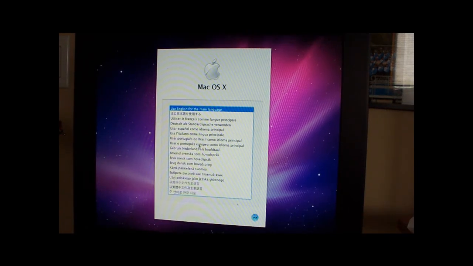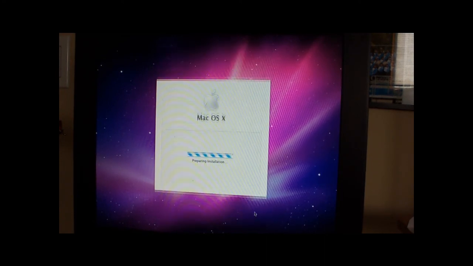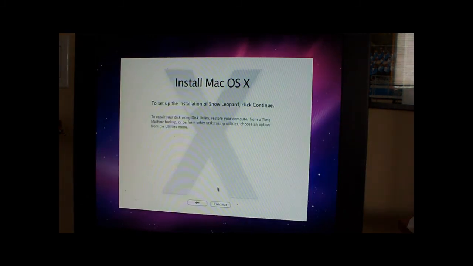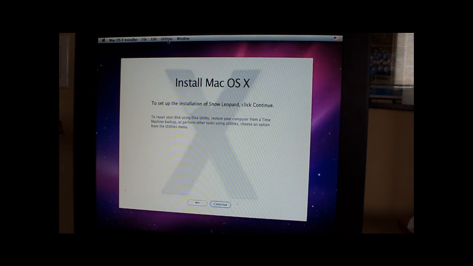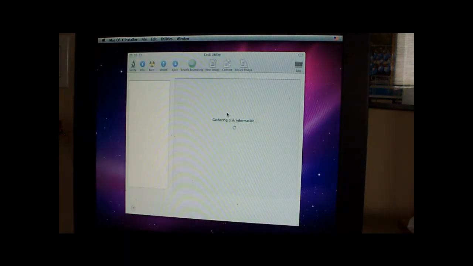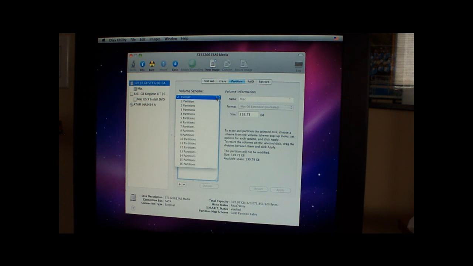Alright, so now we're back in the installer, or well, we are in the installer, and I speak English, so I'm going to go ahead and use English for the main language. Now, in this tutorial, I'm going to be setting up a dual boot, and this is on my brother's computer. So, it's going to have Windows 7 as well as Mac or Snow Leopard.